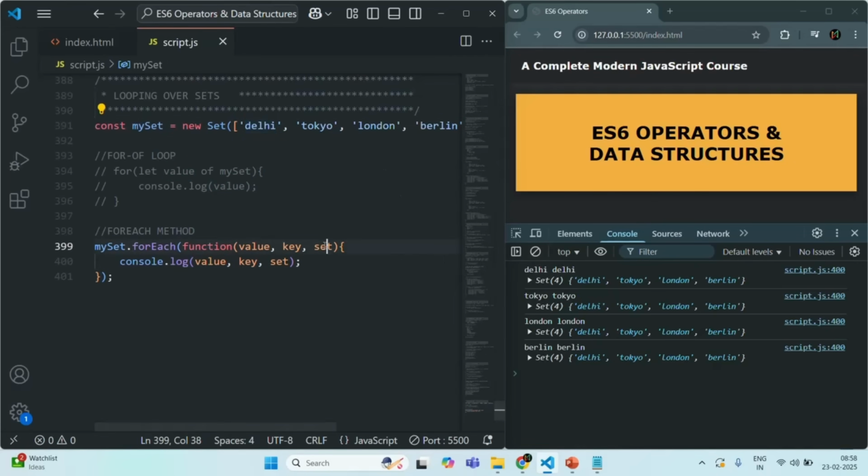And the third argument here, as you can see, is logging the set on which we are using this forEach method. So for each iteration, it is logging the same set, this mySet. So using the forEach method also, you can loop over a set, and inside the body of the callback function, you can write some logic to do something with each element of the set. Here, I'm simply logging the values of each element in the set.